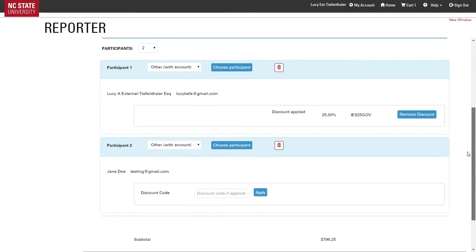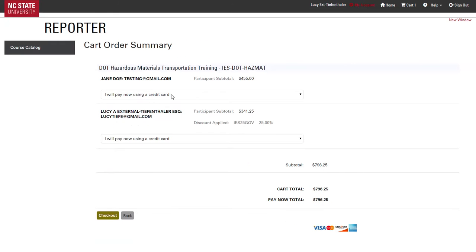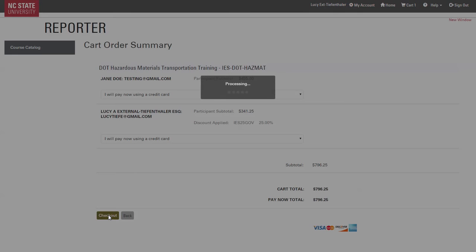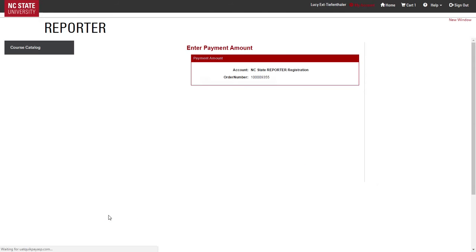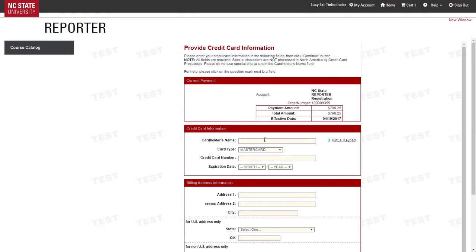So now that I have my cart ready to go, I'm going to proceed to the order summary. And I am going to indicate that I will be paying for both of these orders. So I'll go ahead and complete checkout. And it'll take you out through Nelnet in the same process that it always does. Just using a test credit card here.